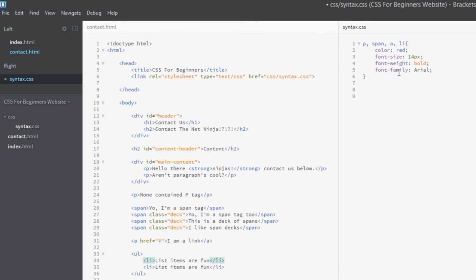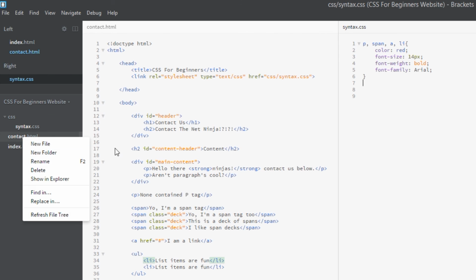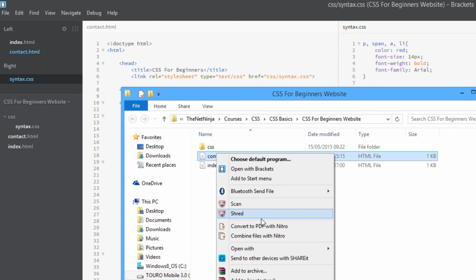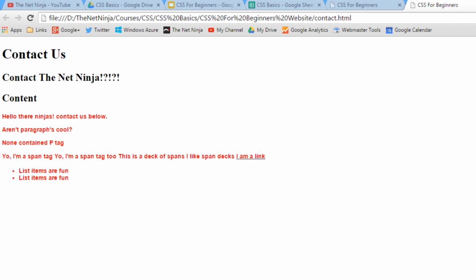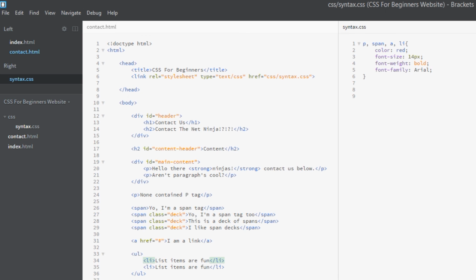So let's save this again and view this in a browser just to make sure it's worked. And yet, exactly the same. So I think you'll agree that this is a much more time efficient way of doing things, much simpler way of doing things, and it's gonna reduce your CSS file size. So yeah, great all around.